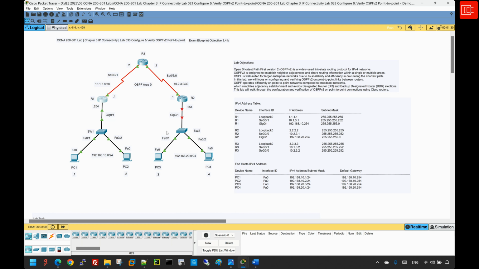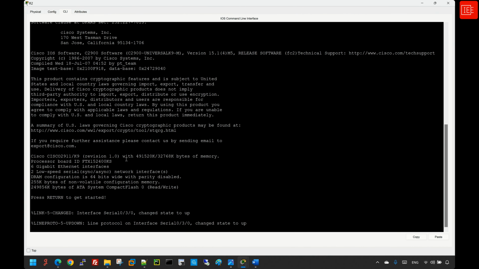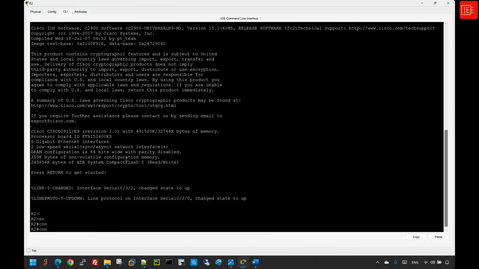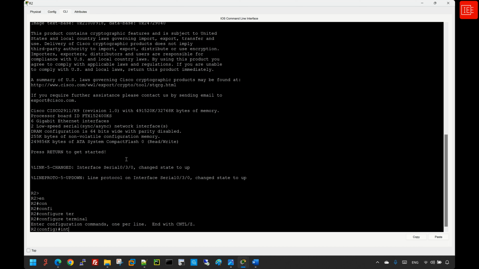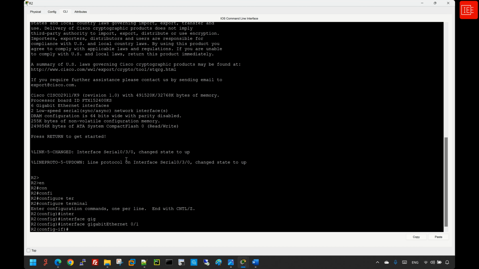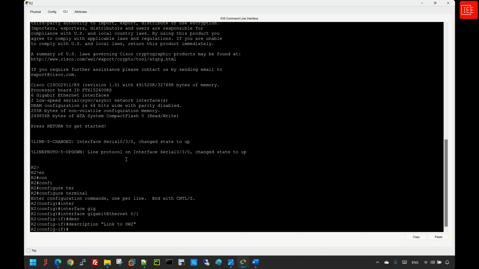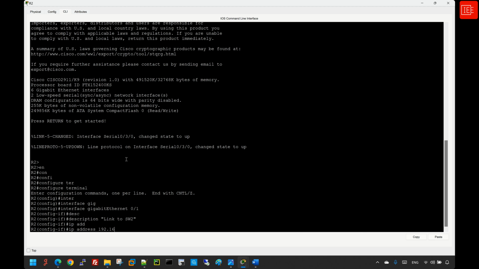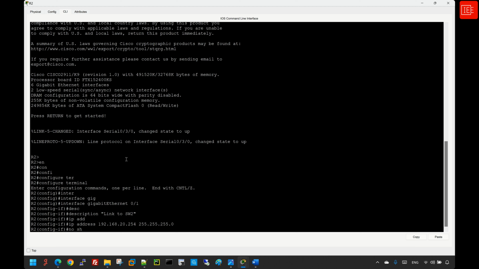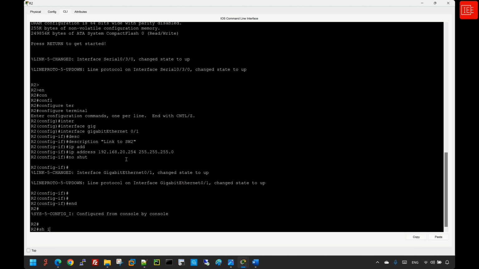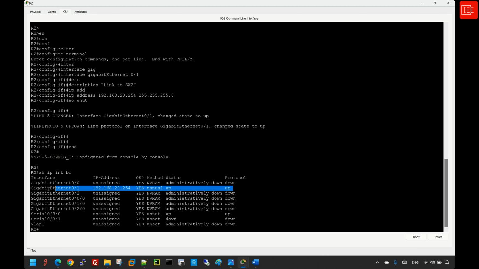So I'll go back to my topology and I will go and select Router 2. I will set the description and I'm going to say link to switch 2. I'll set the IP address to 192.168.20.254, and the subnet mask is going to be /24, which is 255.255.255.0. We will also need to enable the interface. And now let's perform some in-flight checks. I'm going to say show ip interface brief. And as you can see here, GigabitEthernet 0/1 has an IP address of 192.168.20.254, and right now is in the up state.